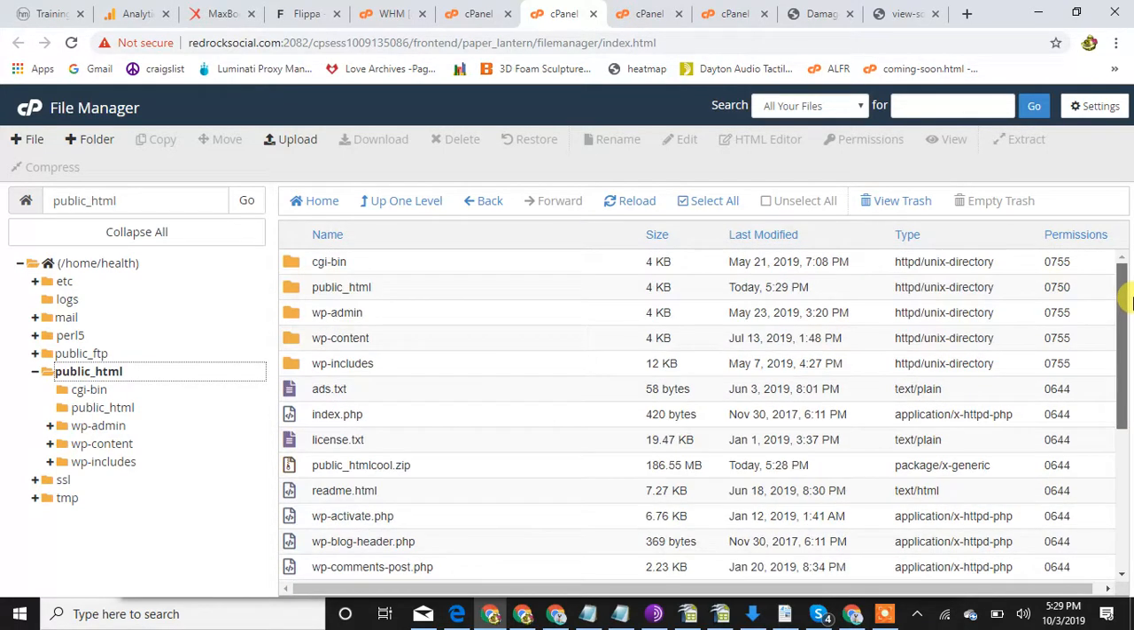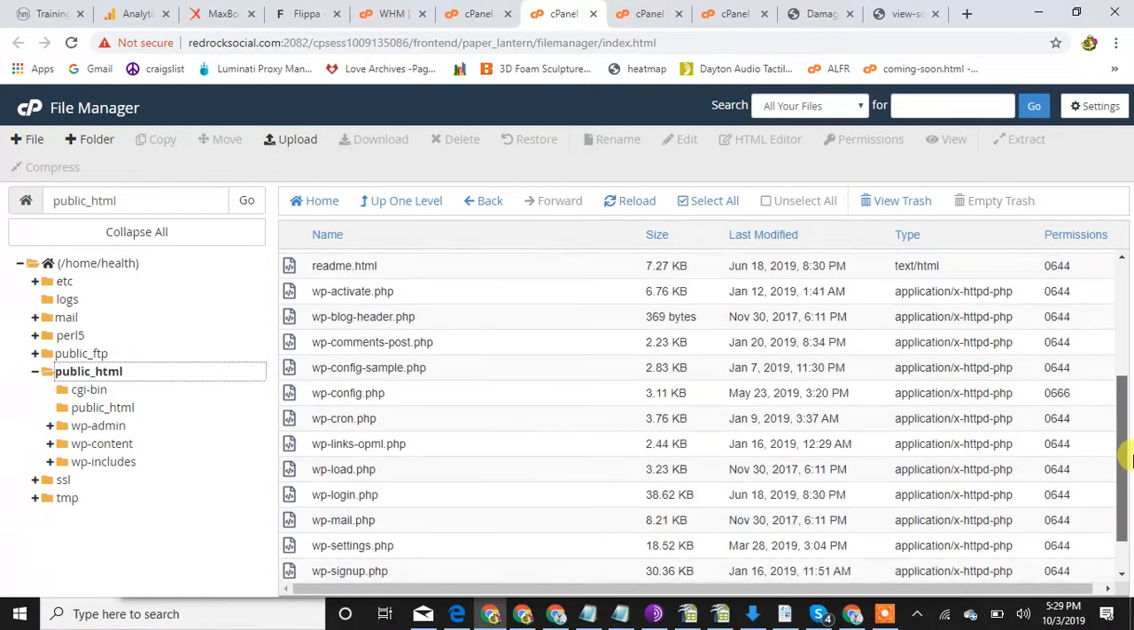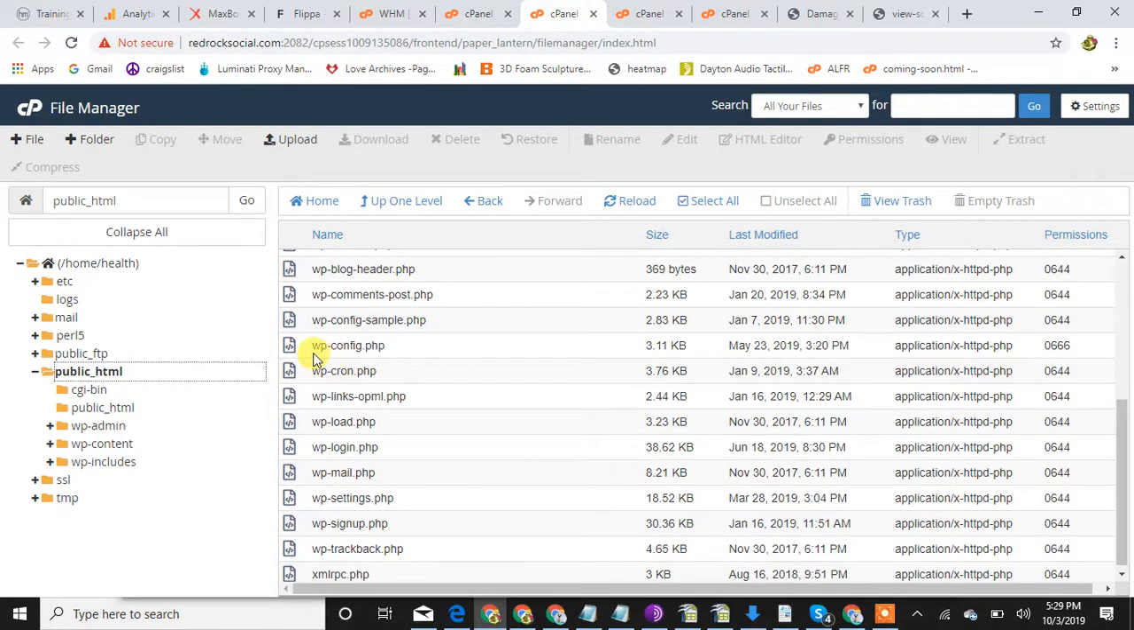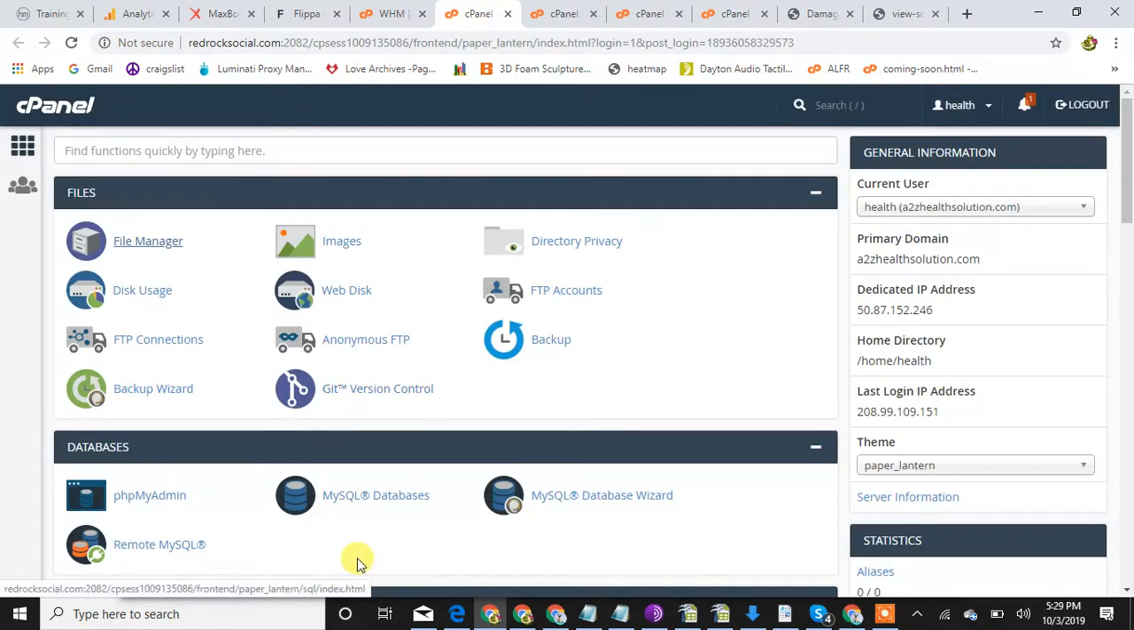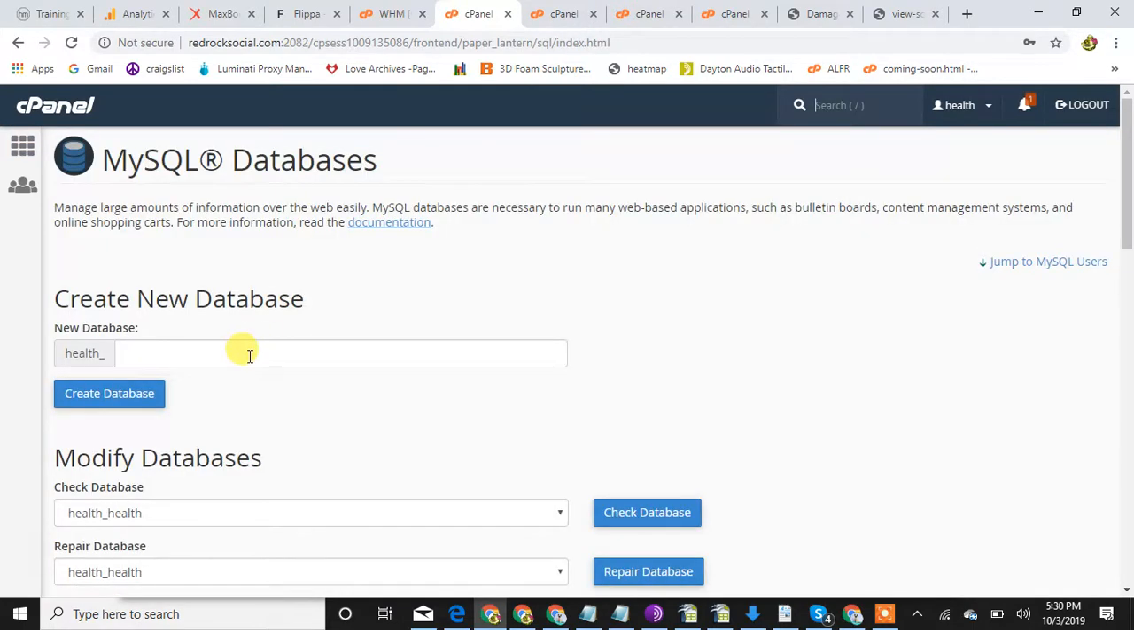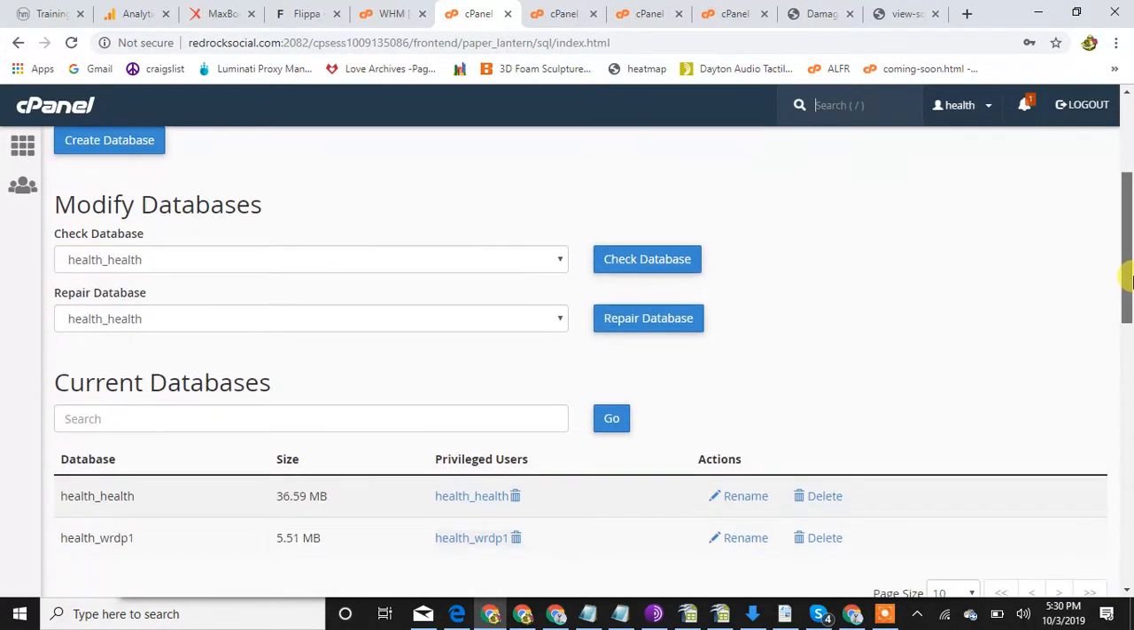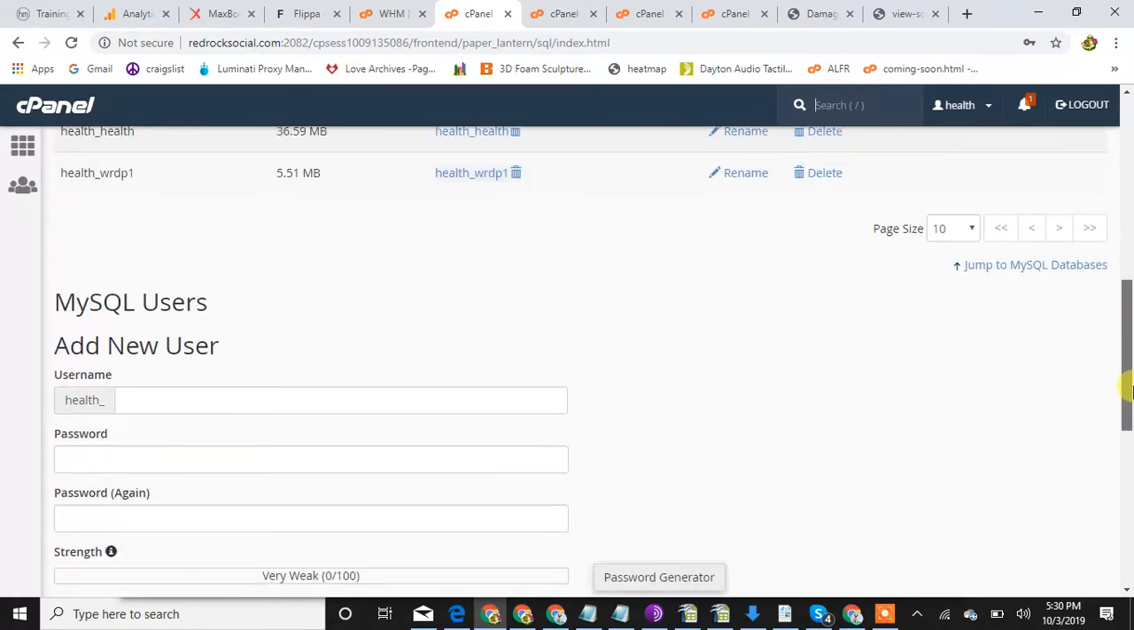Now, once that's done, you're going to need to edit the config file. So you're going to have to set up a database. In order to do that, I'll also send you a copy of the database. You hit MySQL Database. And you just create one, name it whatever you want to name it. I usually always use the same username and password.